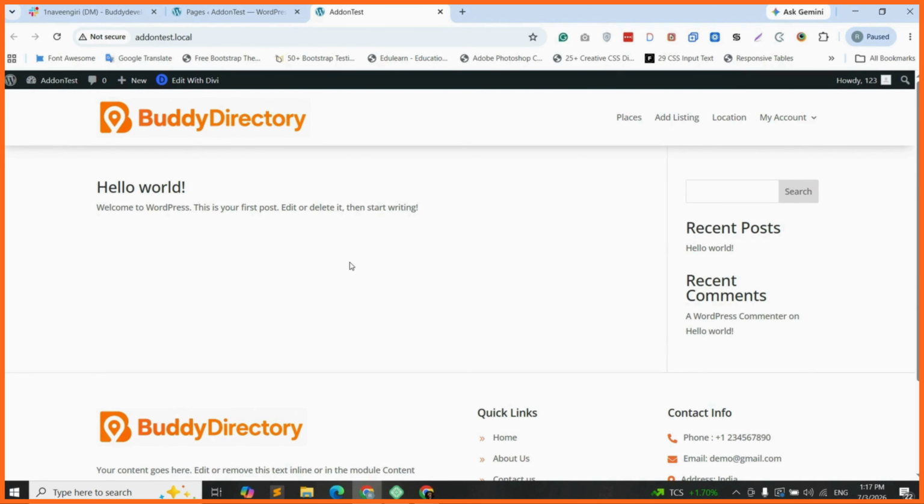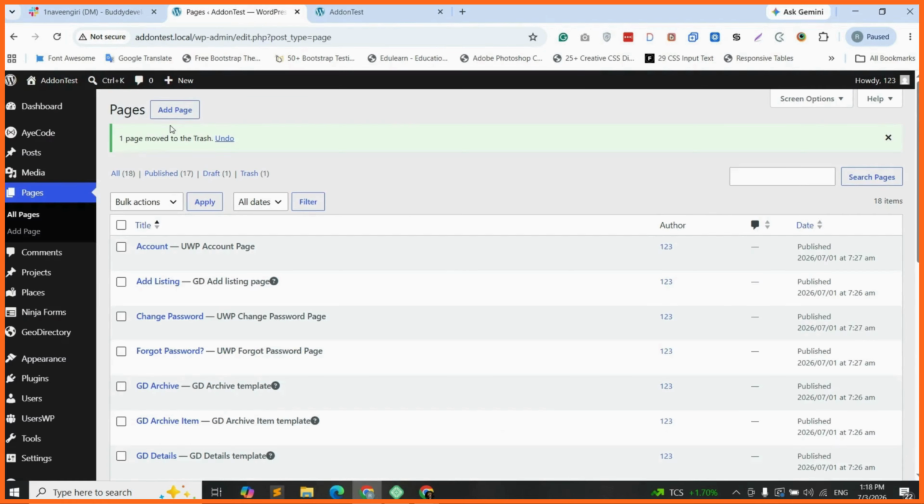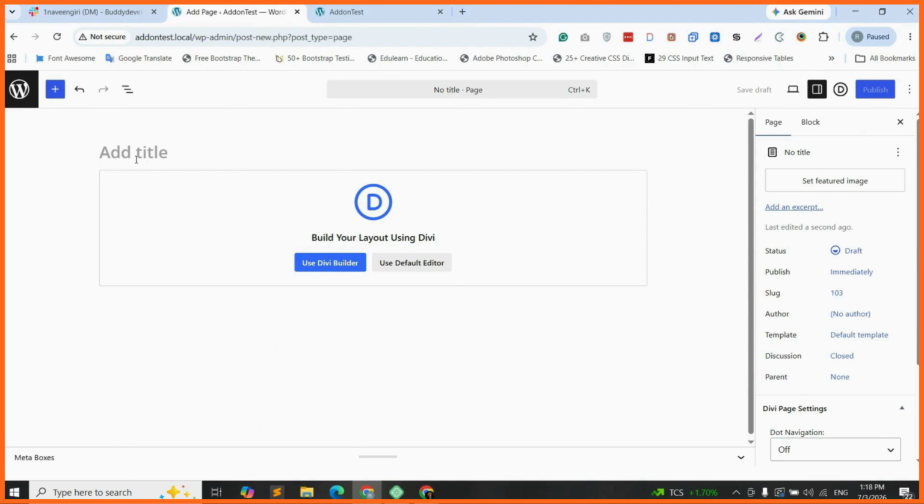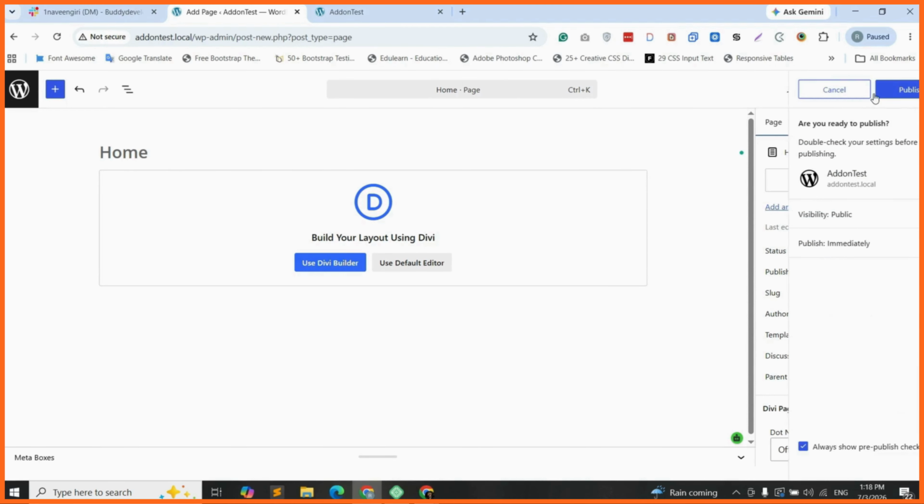So let's get started. First, the page currently visible on the front end is set to a blog post page. So we come to the WordPress dashboard, then under Pages, we add a new page. We name it homepage, because we are going to create a homepage and set it as the index. After this, we publish the homepage.